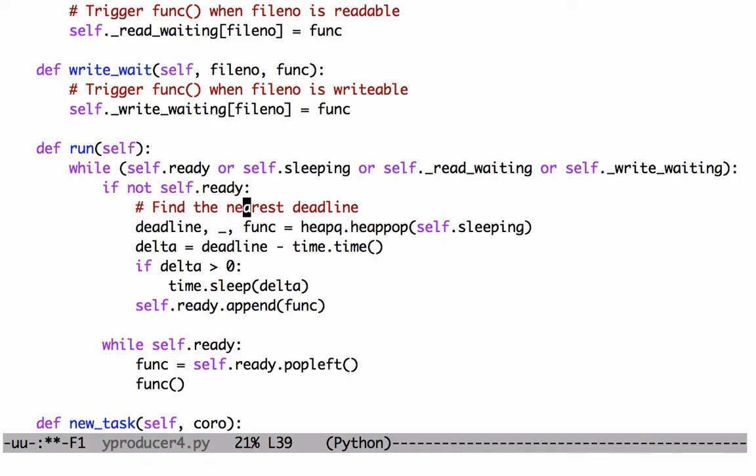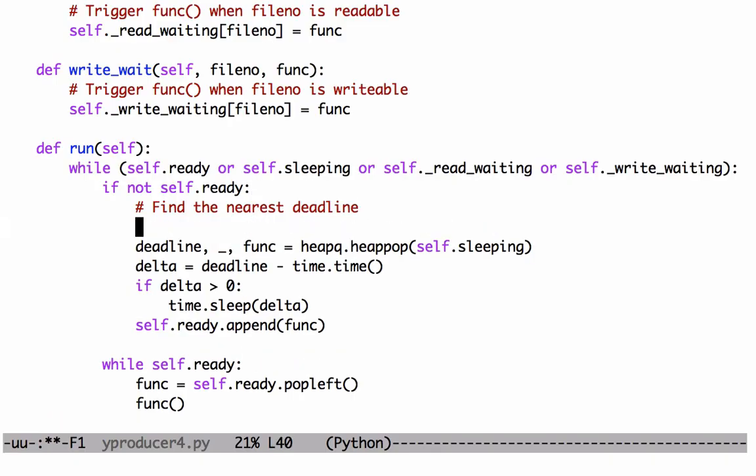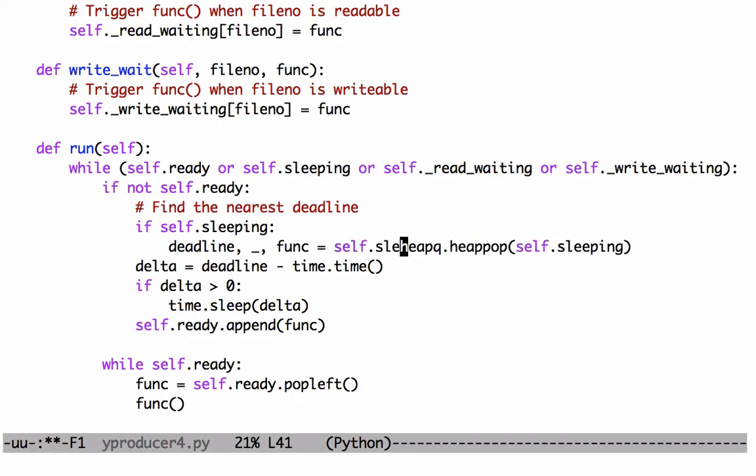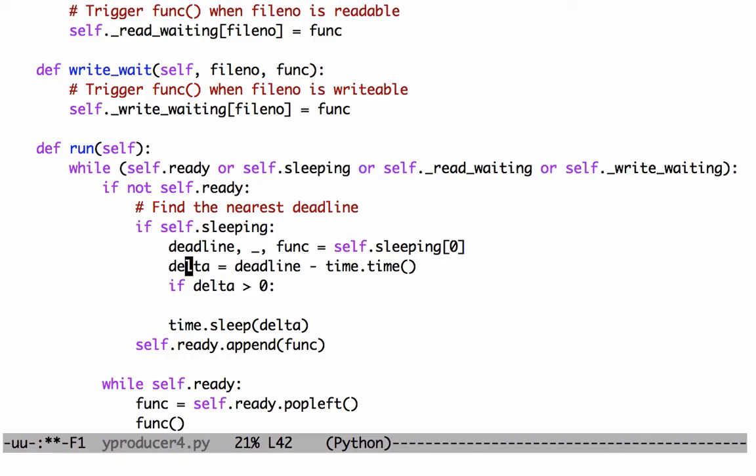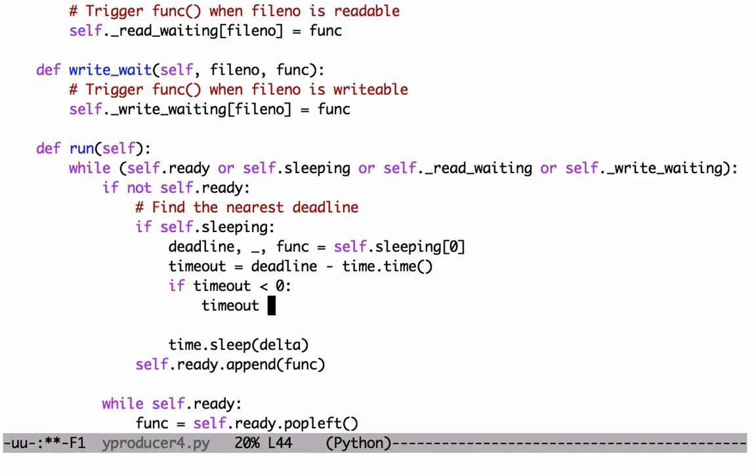Now, one tricky thing is it turns out that sleeping and I/O are often mingled together. Usually, what might happen is you would do an I/O select with a timeout, basically. So if there's something sleeping, we're going to look at the topmost thing, which is always in position 0 there. We're going to get the deadline from the topmost thing that's sleeping, and then use that to set a timeout value. So timeout is going to be deadline minus time.